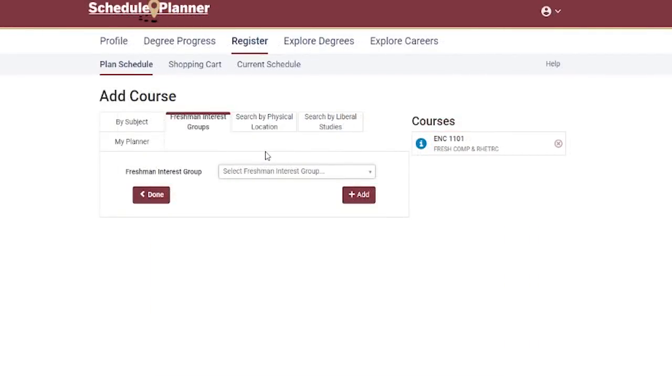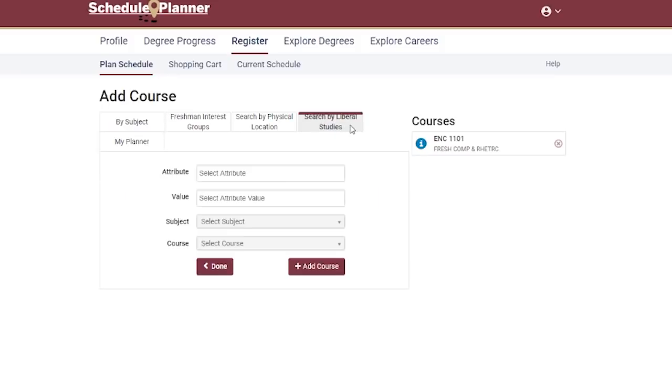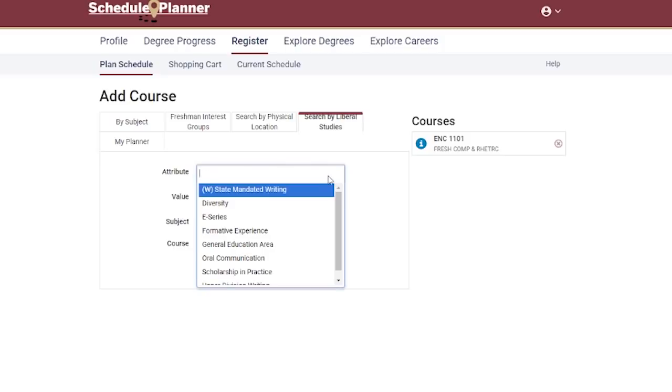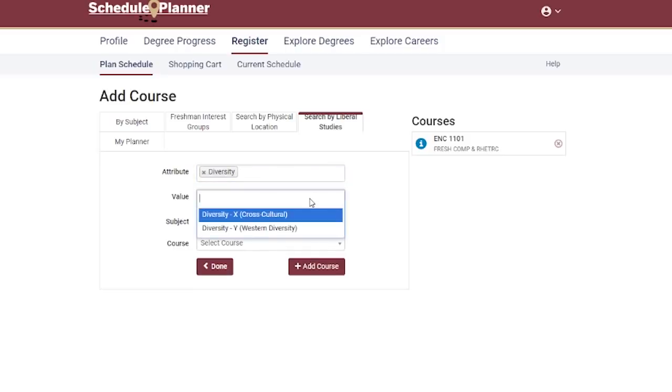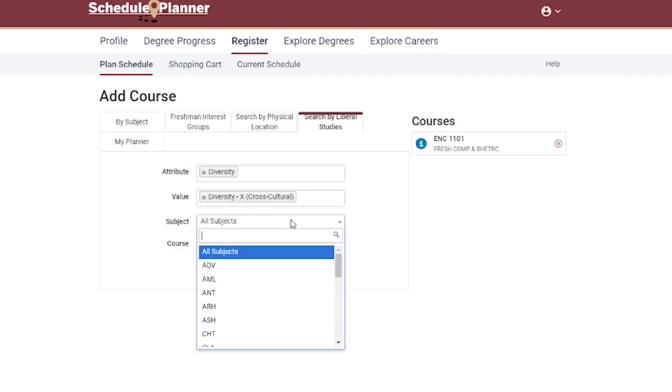You may want to search by a certain liberal studies area, as your advisor may have said to take any kind of course such as one that satisfies an E-Series requirement or possibly an X or a Y diversity course. You could then use the Search by Liberal Studies tab to look for courses that meet those requirements. You would first select the attribute for the liberal studies area, then select the value. For example, if you need an X course, you would select the diversity attribute and then X as the value. Then it will start to populate all of the subjects that match that requirement.